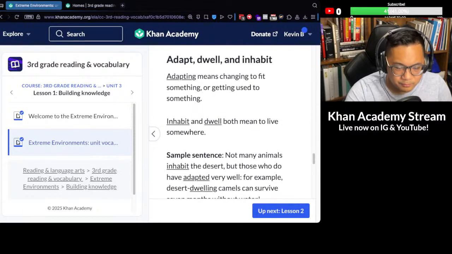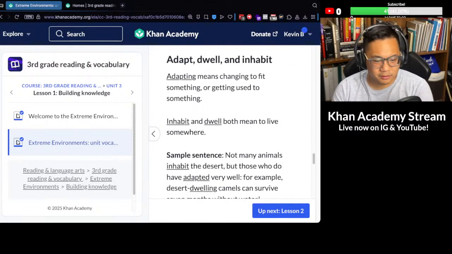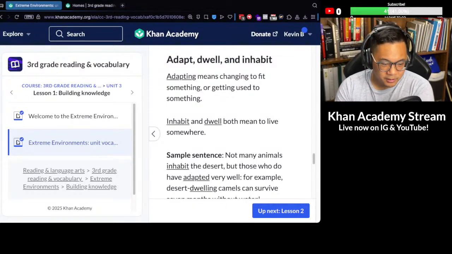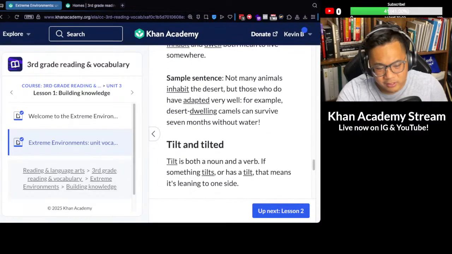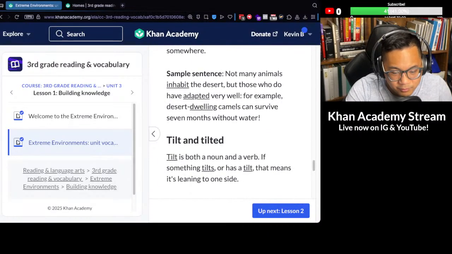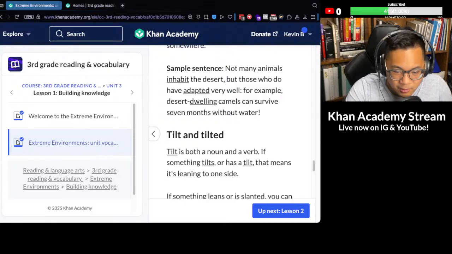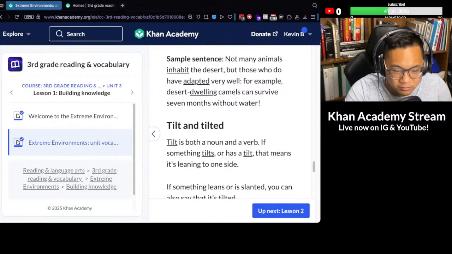Adapt and inhabit. Adapting means changing to fit something, or getting used to something. Inhabit and dwell both mean to live somewhere. Example sentence. Not many animals inhabit the desert, but those who do have adapted very well. For example, desert-dwelling camels can survive 7 months without water.